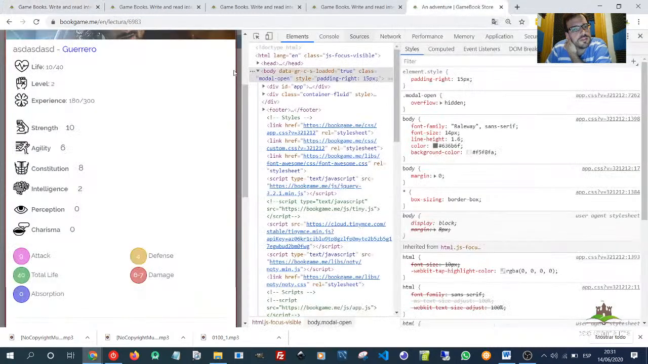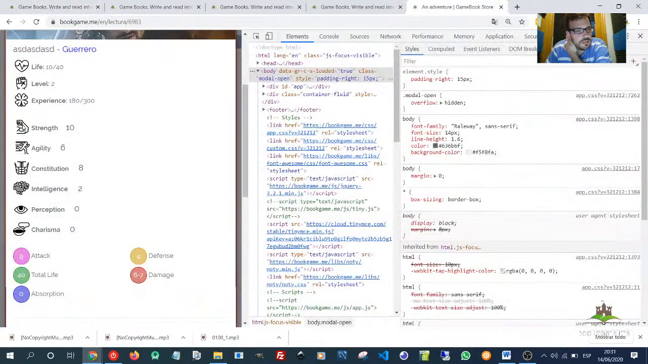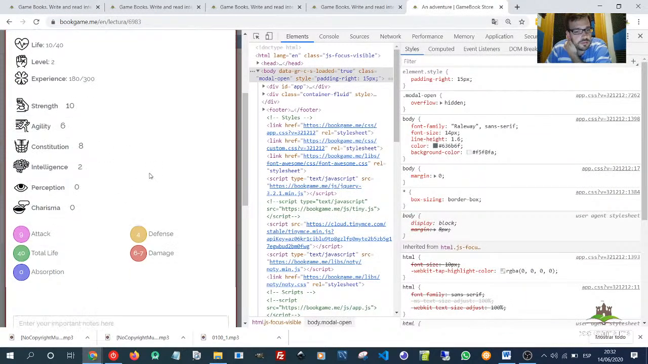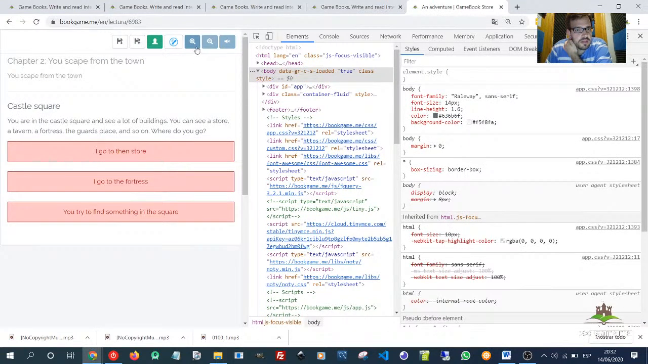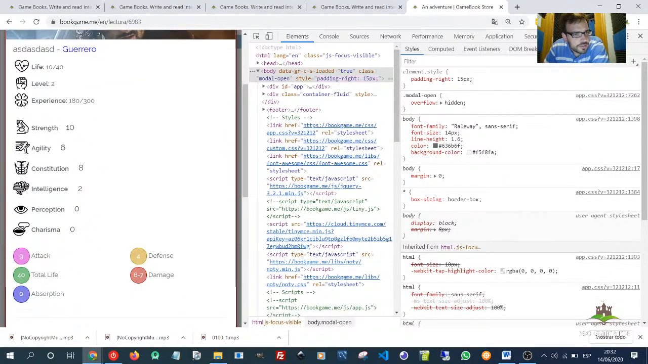Feature? What was feature? I think this is feature. Inventory, math and features. I don't know what it is. I suppose that it will disappear. Okay, I don't know why. Okay, doesn't matter. I suppose that this must disappear, but right now it doesn't run.